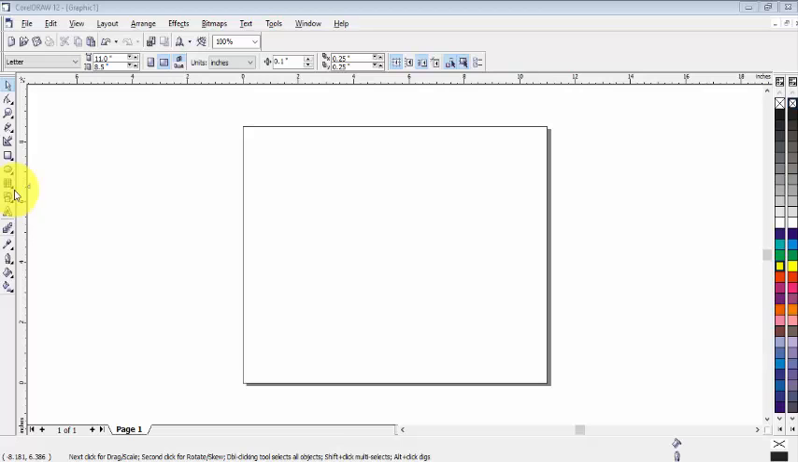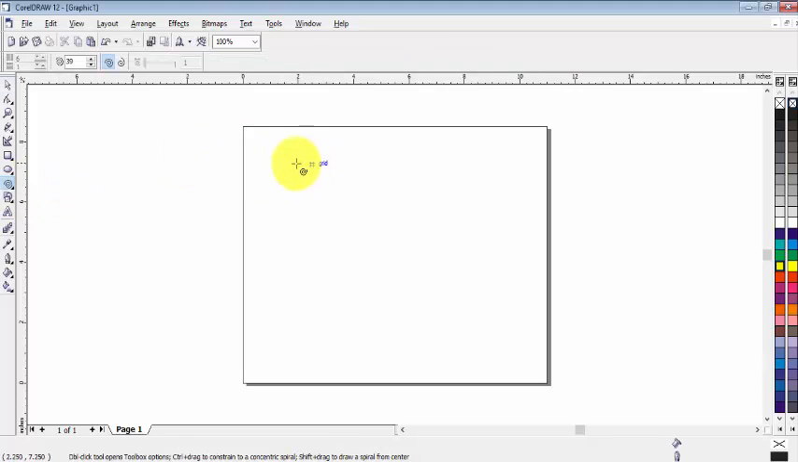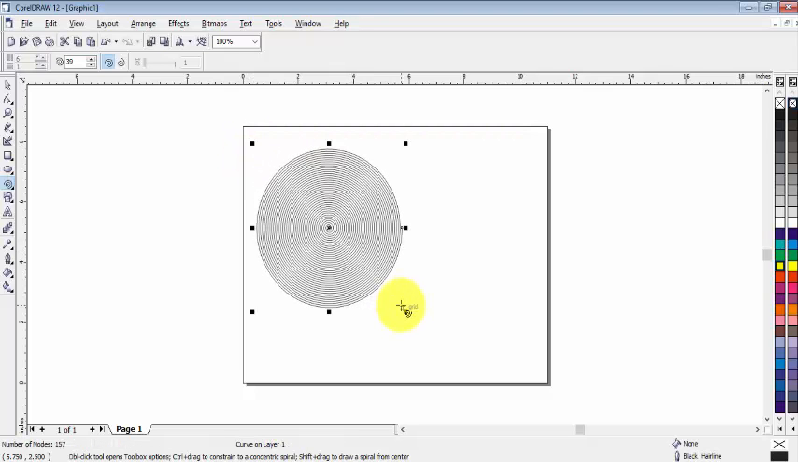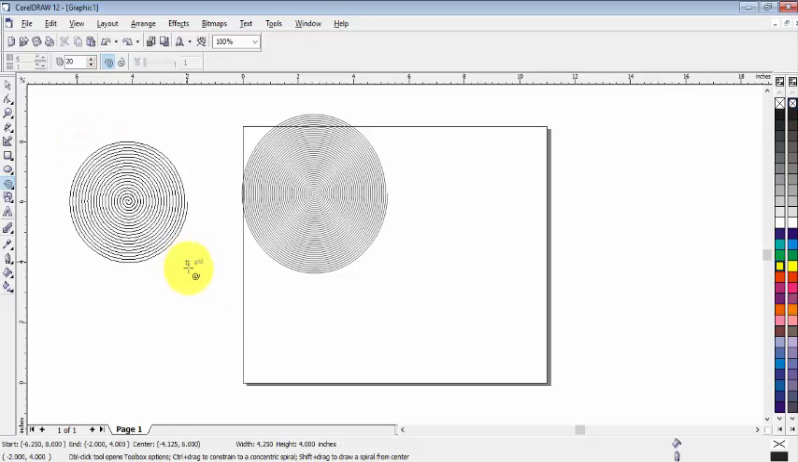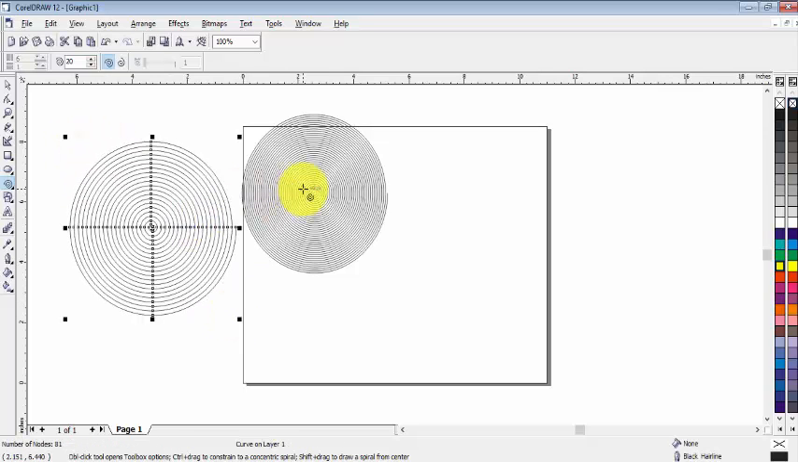First go over here and select the Spiral tool from here. And now just drag it like that. So let's see in the property bar. From here we can change the spiral revolutions, like how much we want. Like I want just 20. Click enter and then drag it like that. So you can see the difference in both.